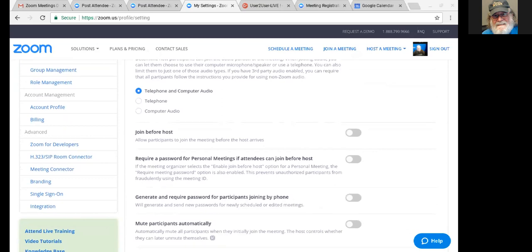Join before host, neat little option. It allows anybody to join the meeting before you do. That way they can chat, they can talk to each other. They're not held in a waiting room, although we'll get to the waiting room later and you can now customize it. It's still no fun sitting there in the waiting room where you can't talk to anybody. But again, it's how well do you know the people? Are you going to get a ruffian in there that acts up? Or do you want to be there first and control people as they come in, like you did today with the waiting room? Okay, requiring a password for personal meetings if attendees can join before, that's strictly a security issue.